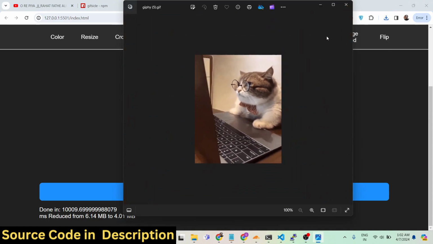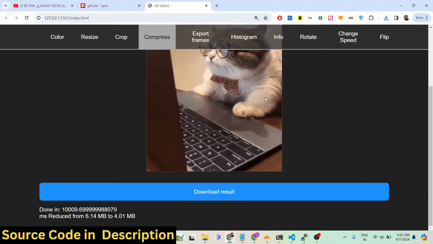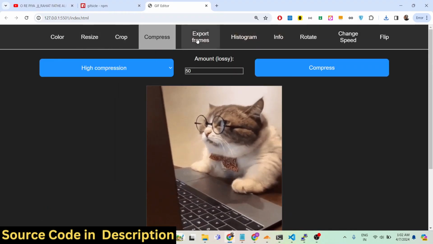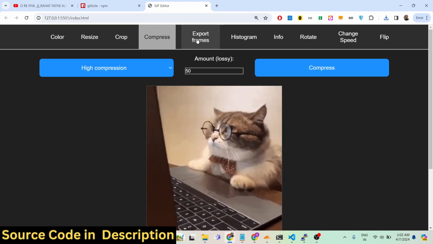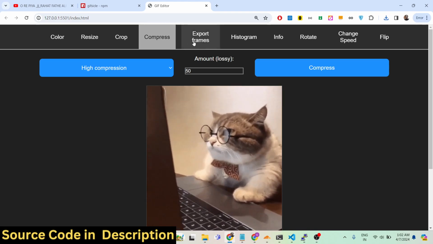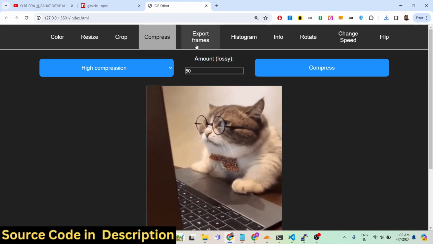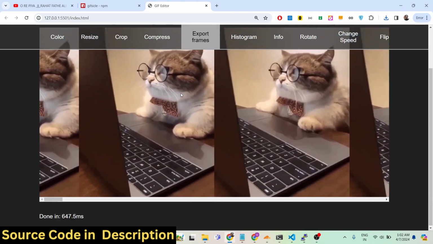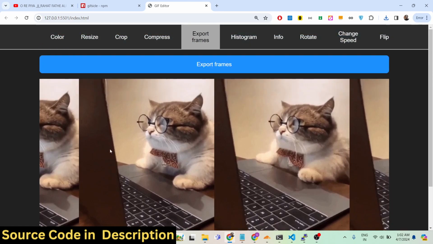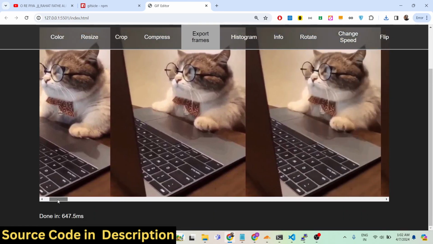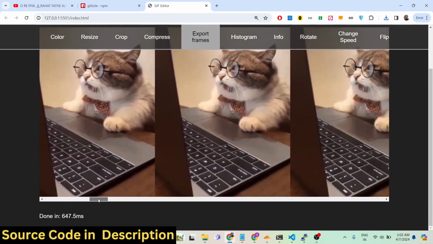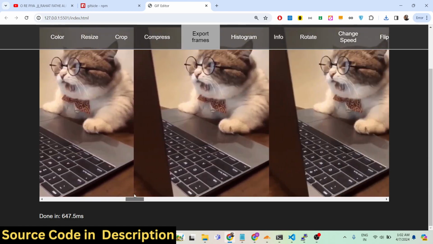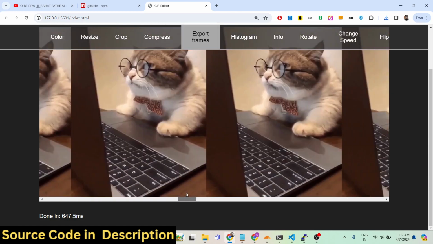So in this case, guys, if you do want to reduce the size of the GIF animation, you can do this as well. And then the very important part, guys, if you want to extract the images from a GIF animation, export the frames, you can basically select this portion, export frames. And now it will automatically capture all the frames in the GIF animation. It will convert the video into the series of images that you see in the GIF animation.